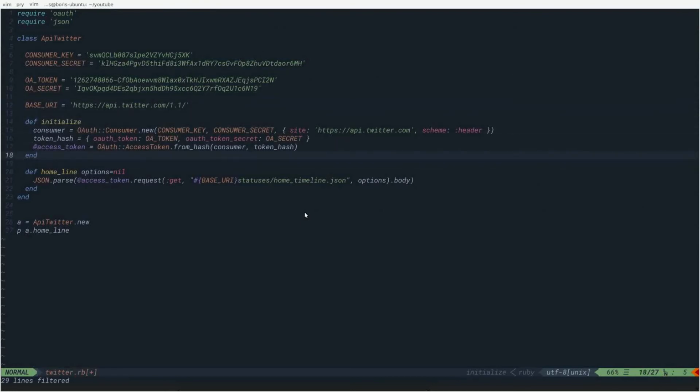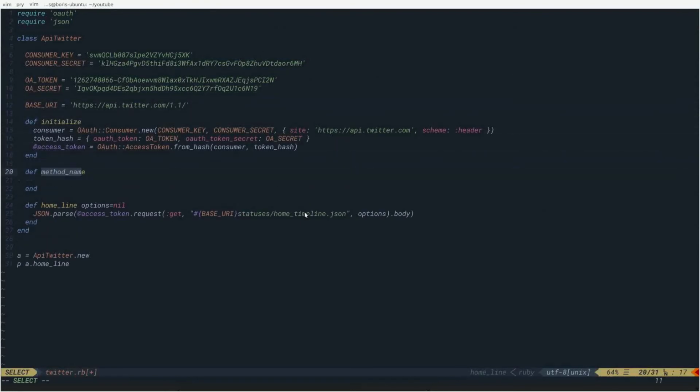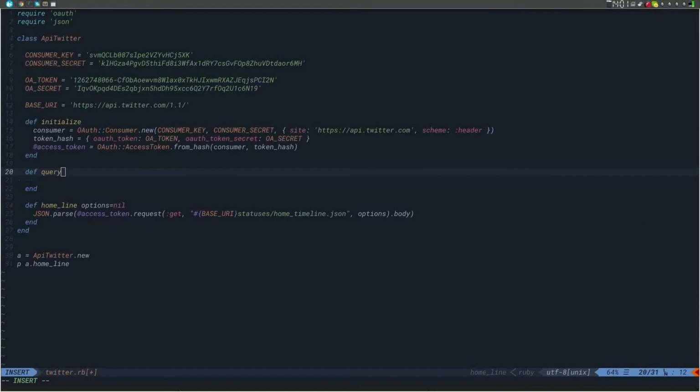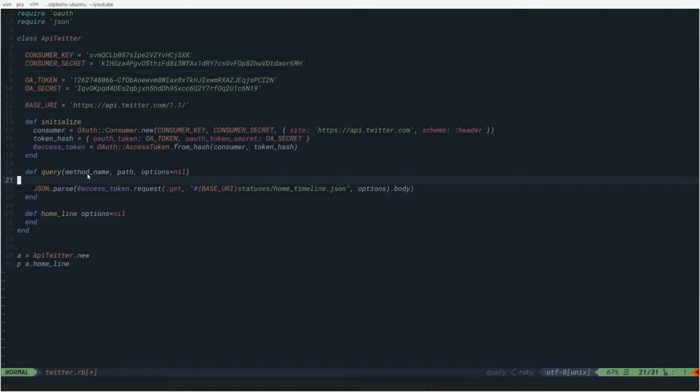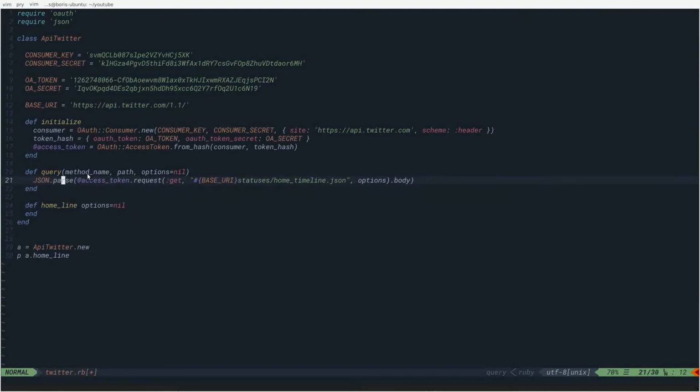Now, if I want to do this a little bit better, I will just go ahead and call in here a query in here. Why? Well, because I don't want to do this line every single time that I make a request. So I'll just go ahead and create a query method here. I'm just gonna pass in here the method name and the path and my options, which are gonna default to nil. And here I'm just gonna go ahead and paste this over here.